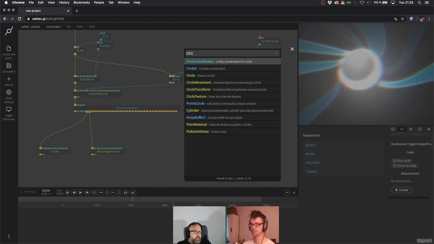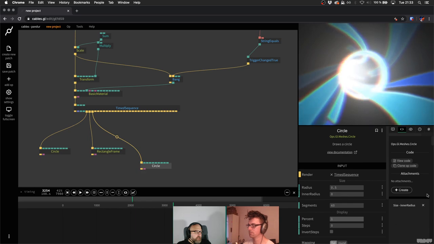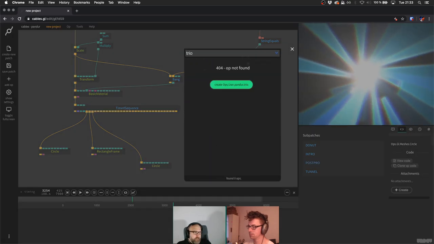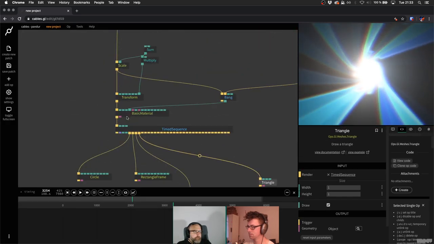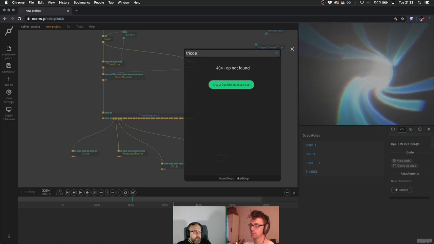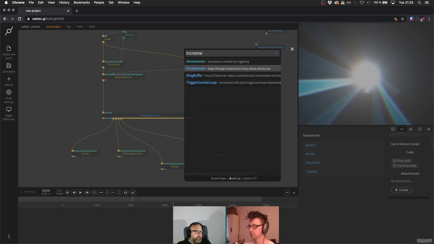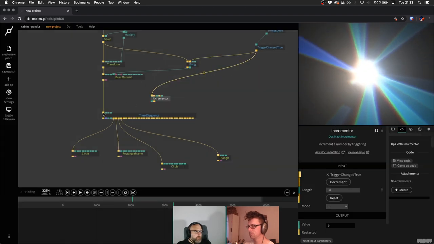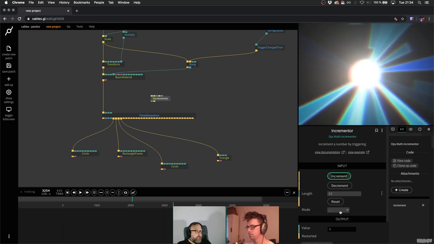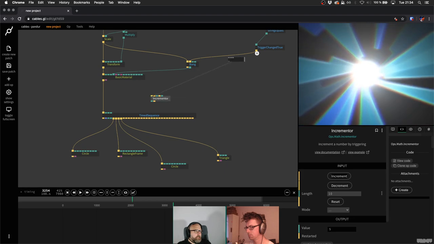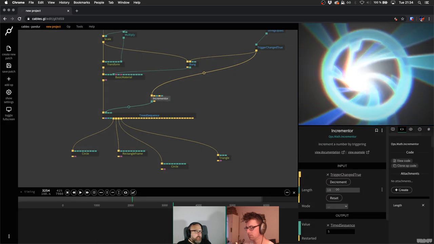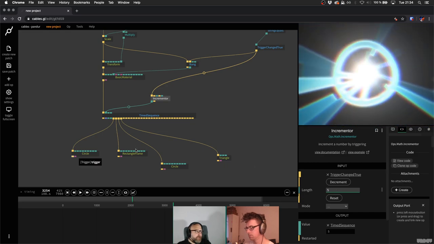So maybe I would just add another circle, a round one this time, and a triangle. And now I want to cycle through them. So I can create a trigger, an incrementer. Every time this increment is being triggered, it counts up by one. So I can just connect this to a trigger change true and get this number in here. And let's say the length is five, because we only have four inputs.